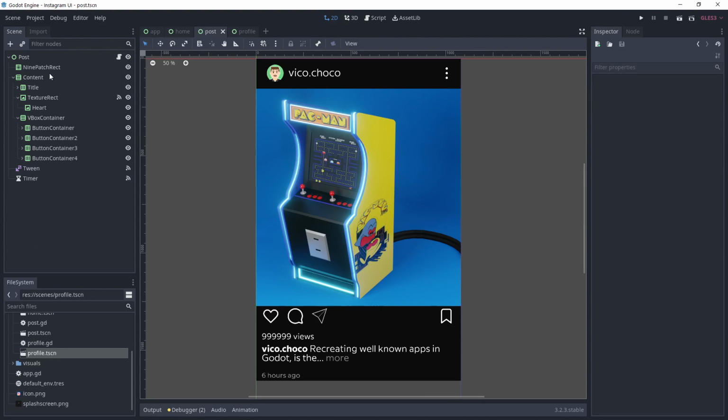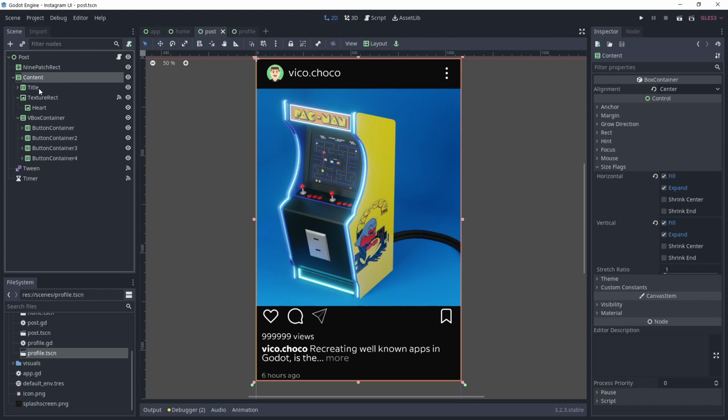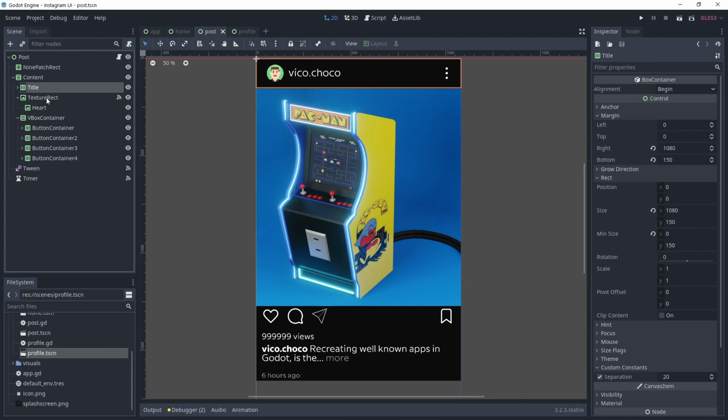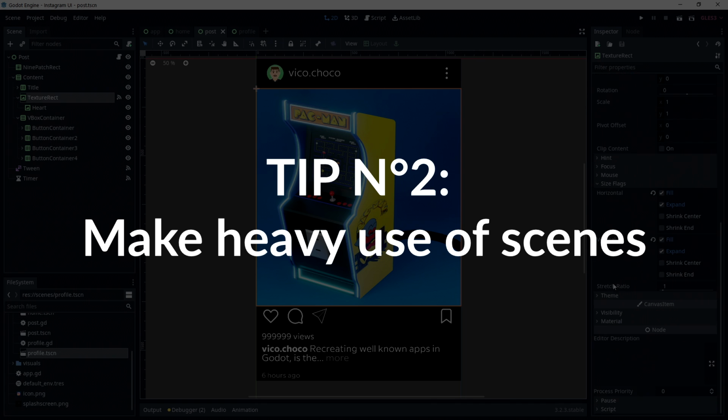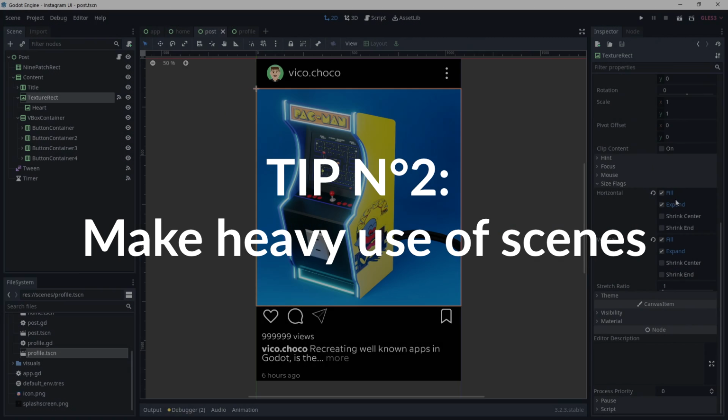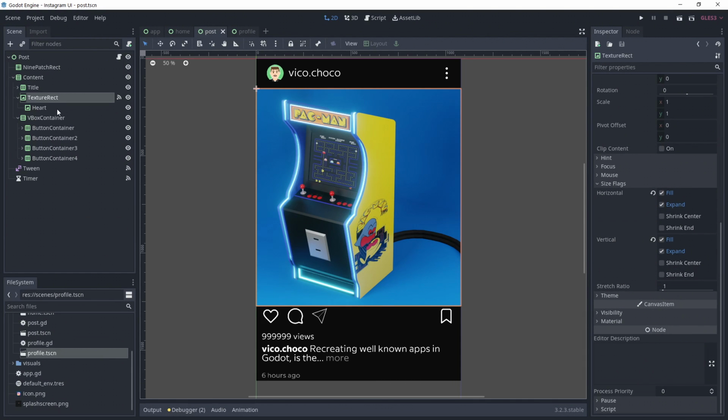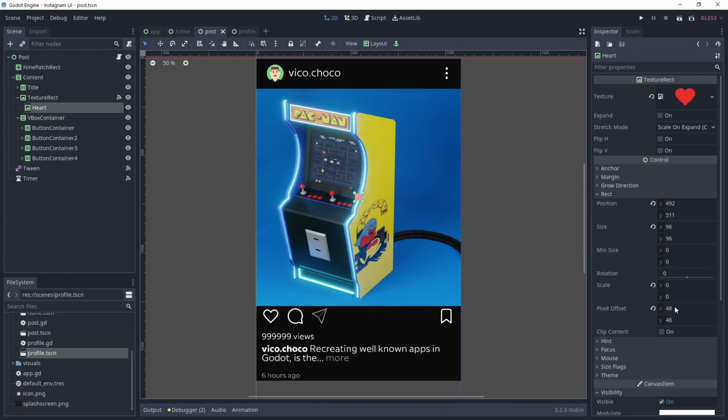The next big chunk is the post. I made another scene for that just to keep things clearer. Godot is based around scenes, so you should try to make scenes as often as you can. That would be my tip number 2. It's way easier to reuse parts of your app and helps you make a tidier structure. You're starting to understand how all of this works.